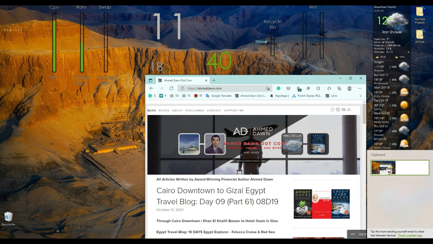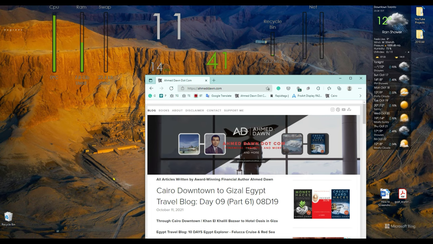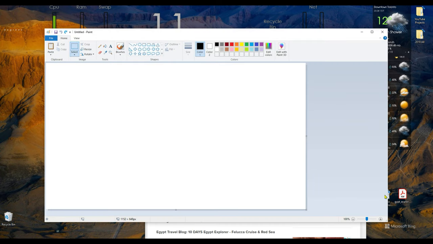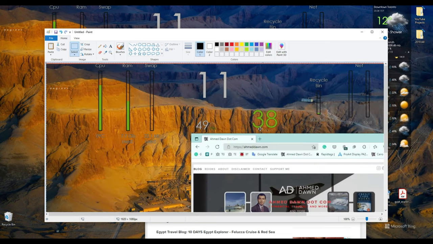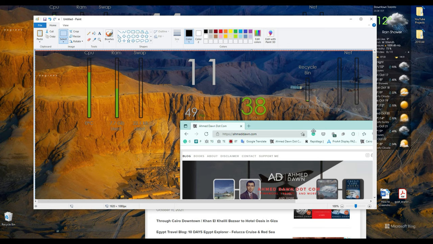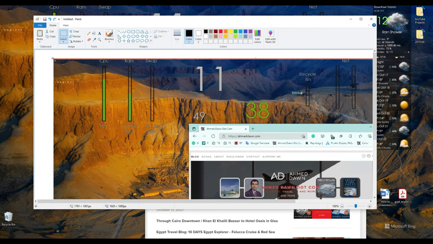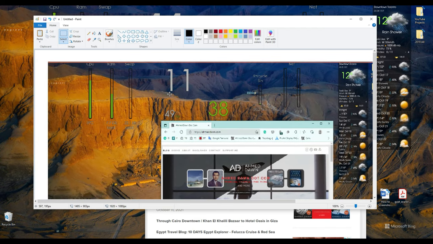But in order to use this, we need to open Microsoft Paint or an image editor. So we're going to bring up Microsoft Paint. If you click here, and then press Windows and V to bring up the clipboard, and click on the screenshot, you can see it pasted the screenshot from the clipboard into Microsoft Paint. From here you can take whichever part you want, crop it, or make some changes. So that's one way to do a screenshot or print screen on your computer.